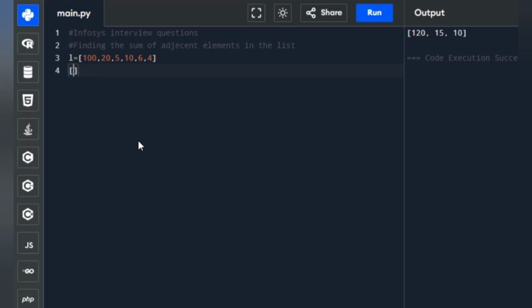The syntax is like this: I define empty square brackets, and there I traverse this list. Again the same thing: for i in range of the length of L, the stepping value should be 2, and the iteration should start from 0. Sorry, that was a typo.